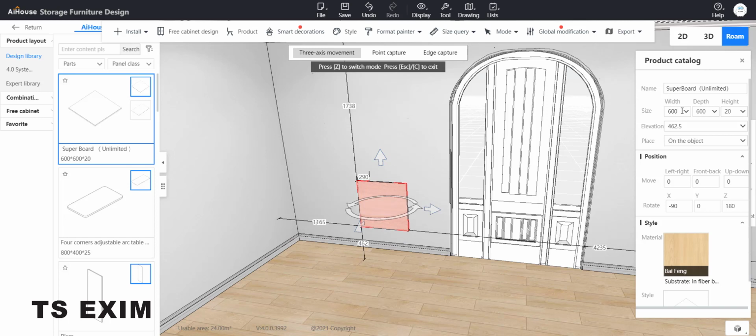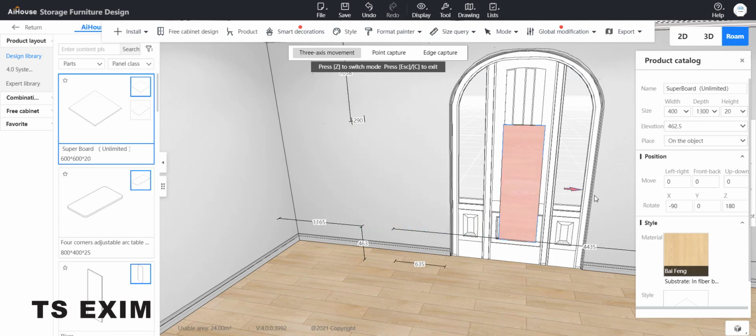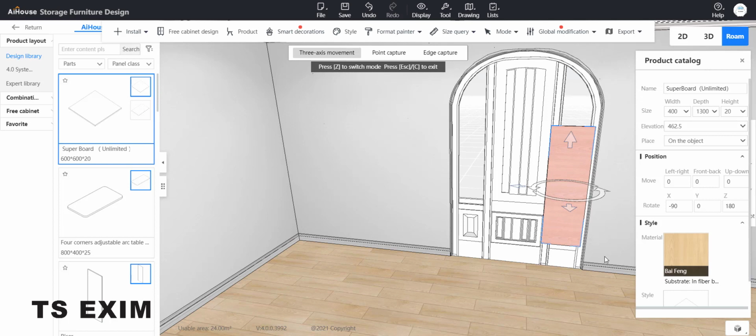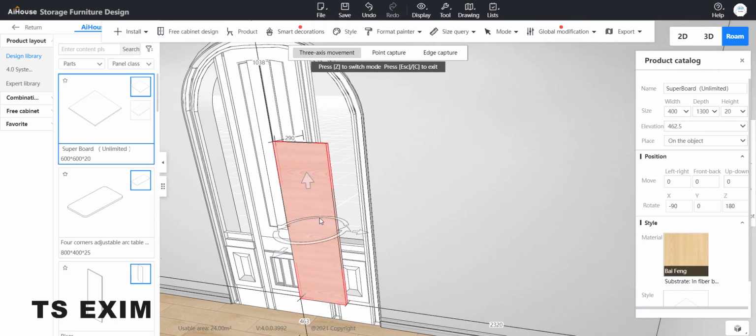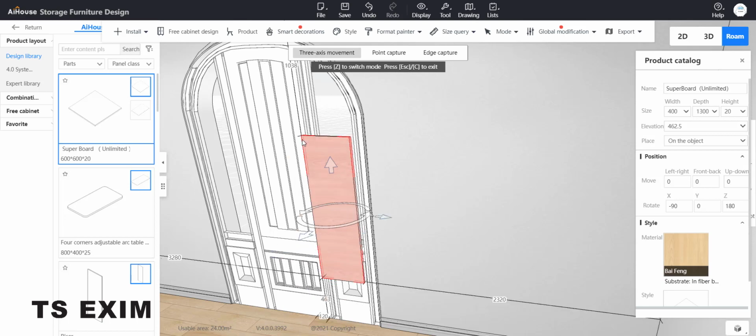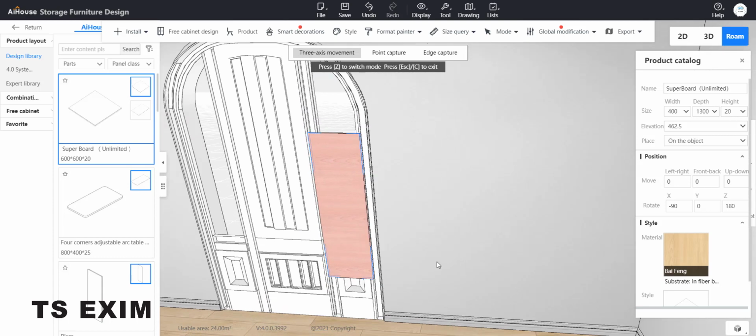You can change the width. Change the height to 1000. Oh, sorry. Change the depth to 1300. Okay, drag it over here to cover the blank surface. See the number here, this is the gap between the door and the panel. Make it 0, so it will auto snap to the door.